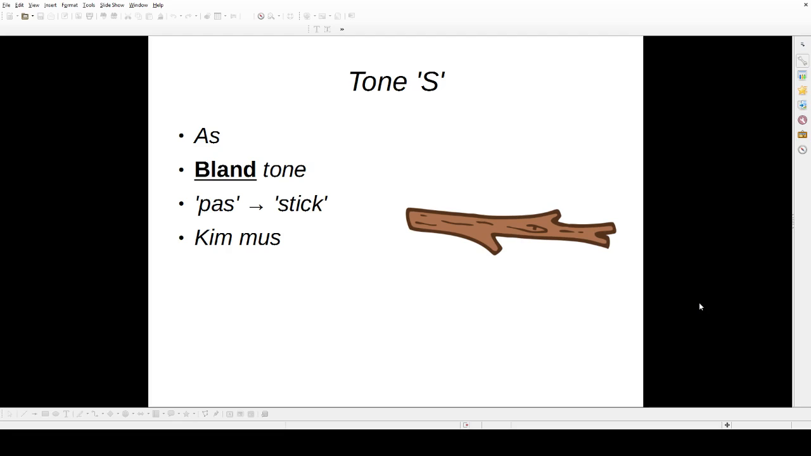The next tone is tone S as in Sierra, and tone S is the bland tone. It sounds very bland, just kind of like "ba," ba as in "ba, stick." Ba bloyong, fly swatter. So again, S is bland.